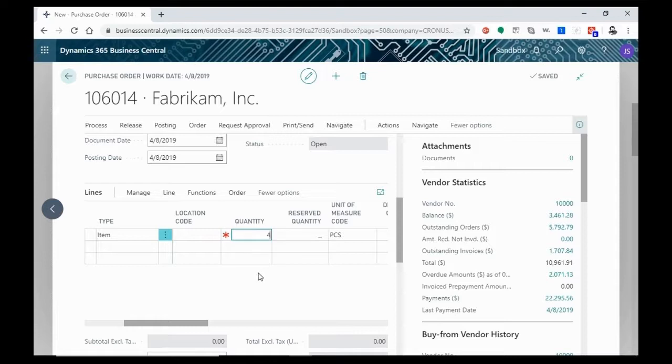Now we're going to enter our quantity. We're going to order 4 of these. The item card is already listed. The unit of measure is pieces. We already have a price. We have a tax code area, and you'll see that the price of the 4 items has already been calculated for us.